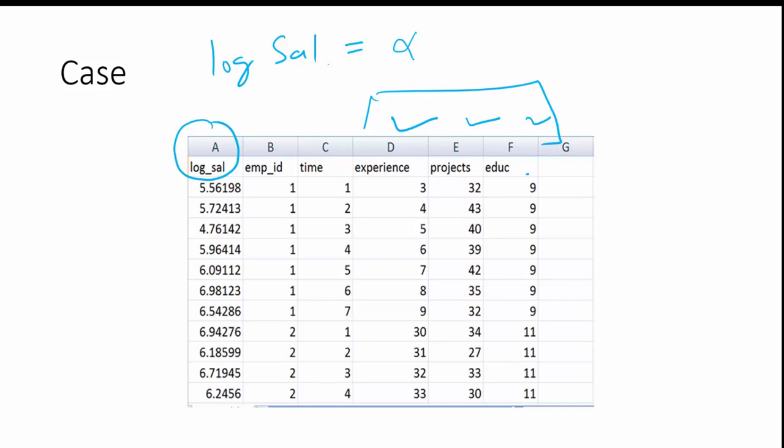So we will have a model like this, right? There will be three estimates, and we have experience, then projects, and then education. All right. So the model will look like this.